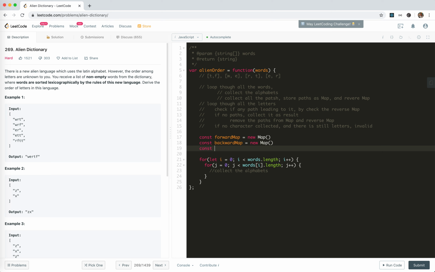Of course, we need to say alphabets. We use a set to do that. Well, alphabets, we just add words I, J, right? Okay. Now, if there is a previous word, get the map, get the path.